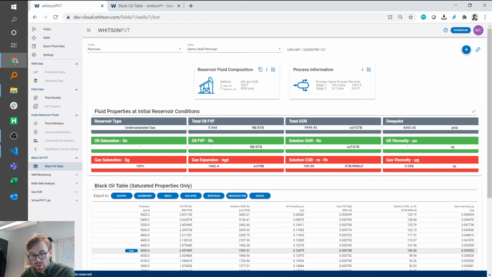And that concludes my short introduction to the new features and updates of Whitson PVT, and there will be more to come in the next months as well, so stay tuned.